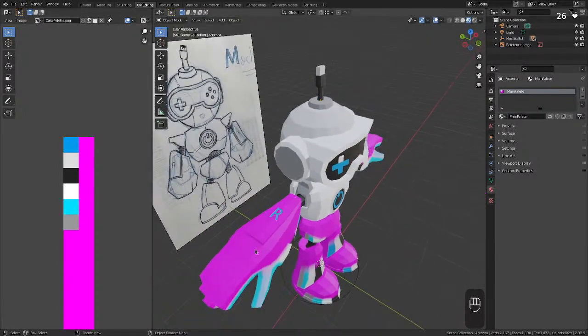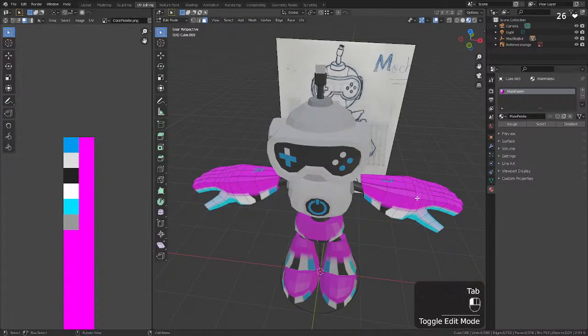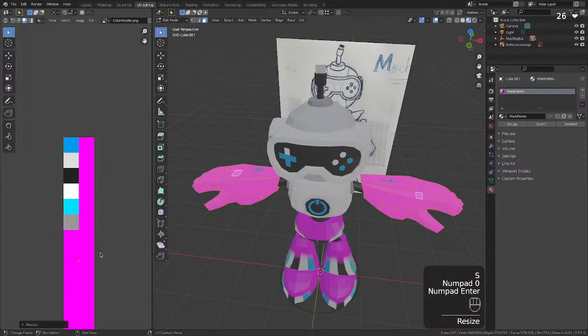Okay. Let's do the arms now. For the arms, maybe you can do both arms at the same time. They are somewhat similar. Let's enter edit mode. Start by selecting the entire arm, both cases, select all. Most of the arm is going to be white anyway, so let's move it to white.